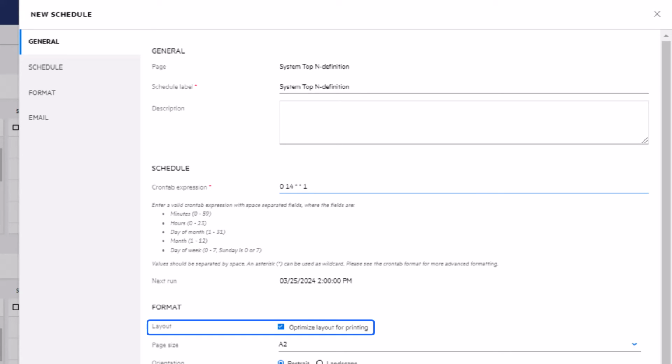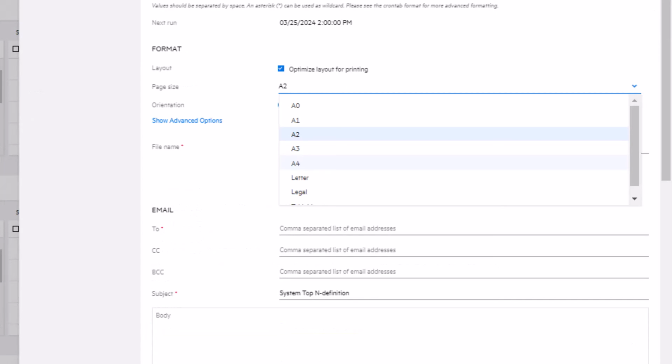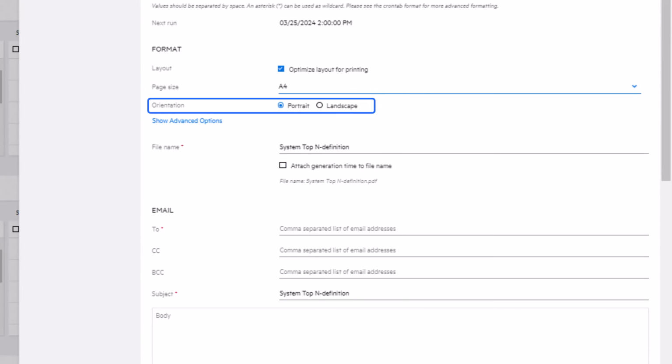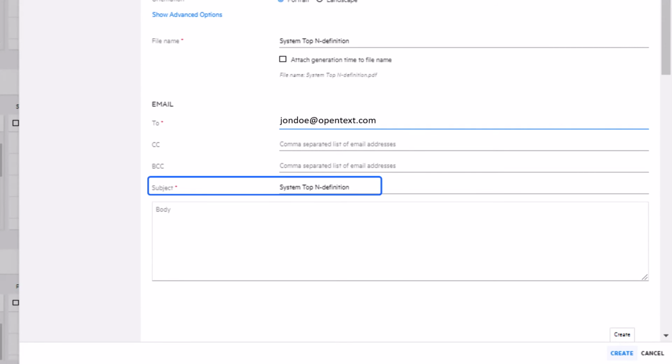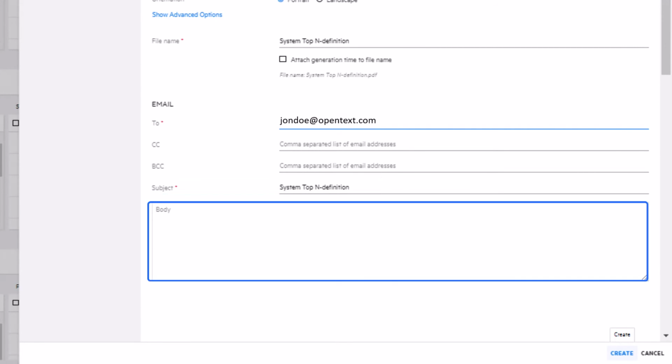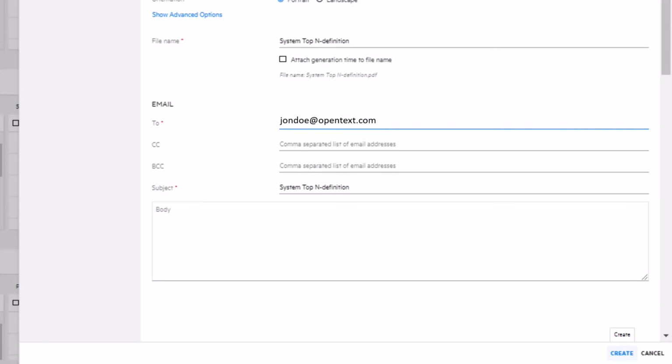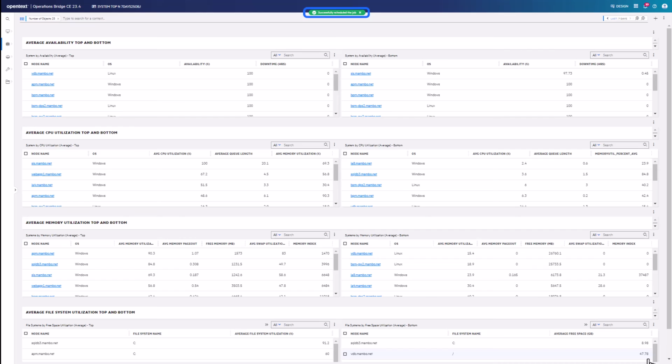For the layout, keep Optimize Layout for printing, page size A4, and orientation portrait. Optionally, you can define whether the generation time should be attached to the file name. We leave it unselected. In addition, the email address needs to be added. At last, we need to add a subject and could add a text for the body. When all is filled out, we select Create. A notification shows up that the job is successfully scheduled.